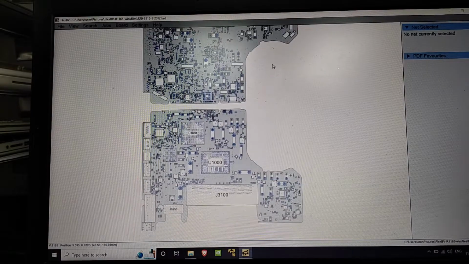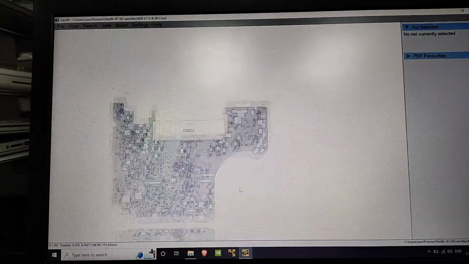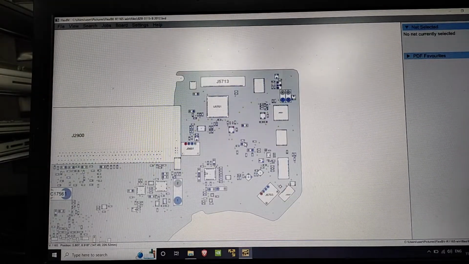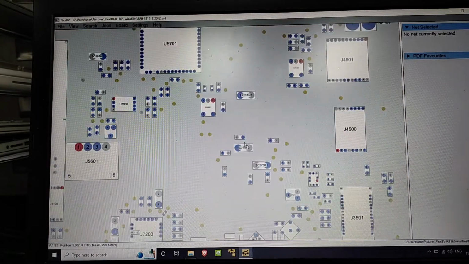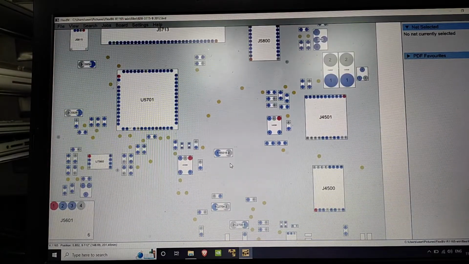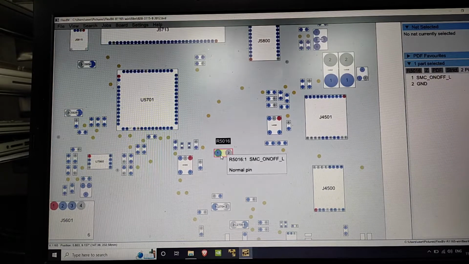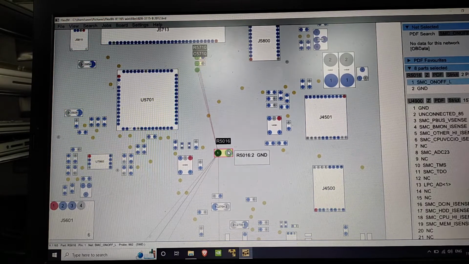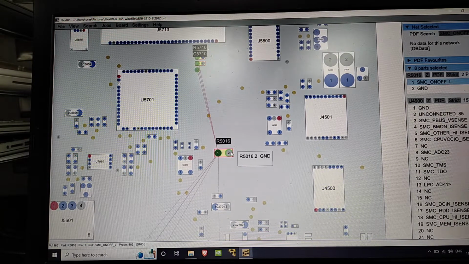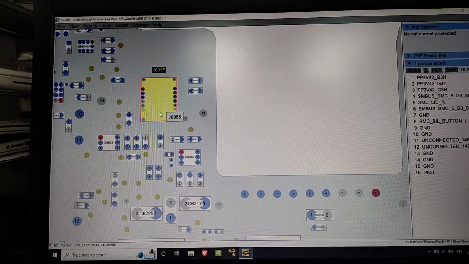Okay, so let me just do now a quick explanation. The way this works, so this is the motherboard, the actual board view, or you can say schematics. So the way it's easy to understand, this is the power pads. Those are the power pads that can actually also be used to power on the machine. As you can see here, it says SMC on and off. So basically, once this gets shorted to the ground, it will actually force the power on the machine.